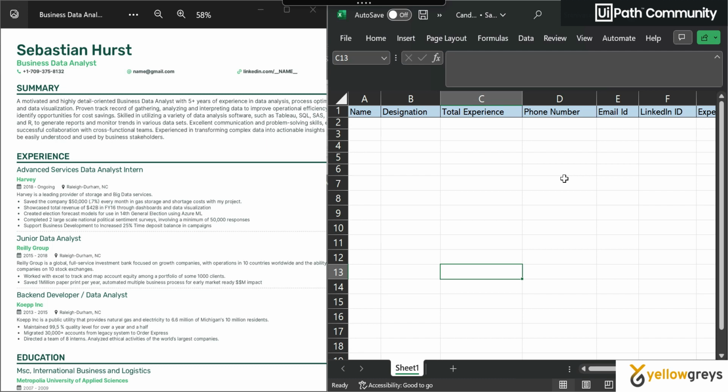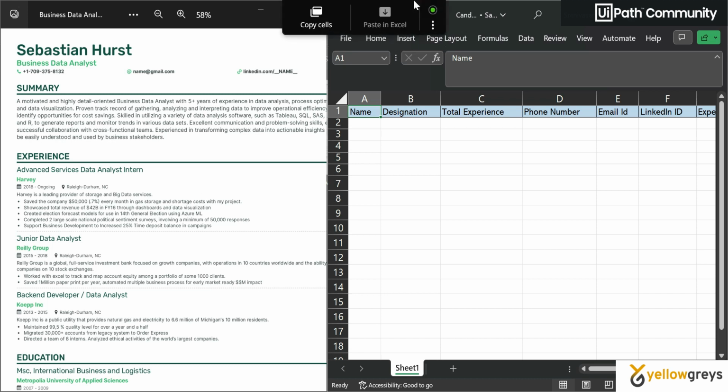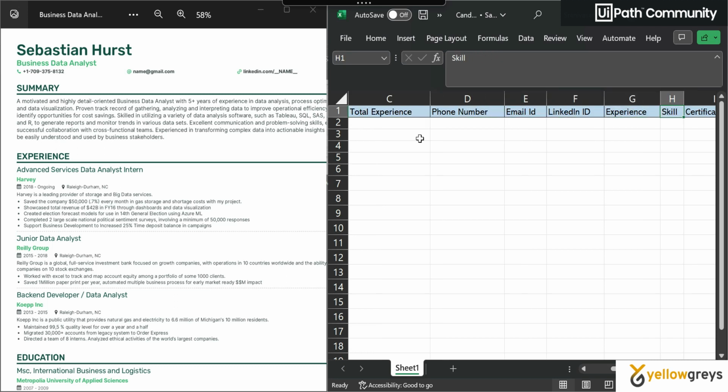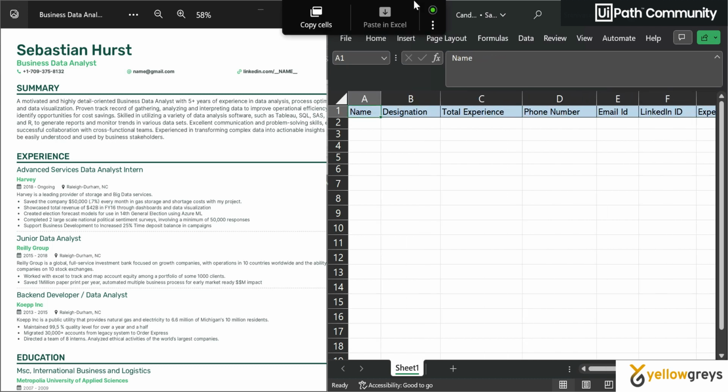In this video, I will show you how Clipboard AI analyzes resume data and collects the required details. Assume that there is a use case. As an HR person, they receive a lot of profiles for a job opening. They want to review each profile and collect only important information such as name, designation, total experience, phone number, email ID, LinkedIn ID, experience, skill sets, and certification details.